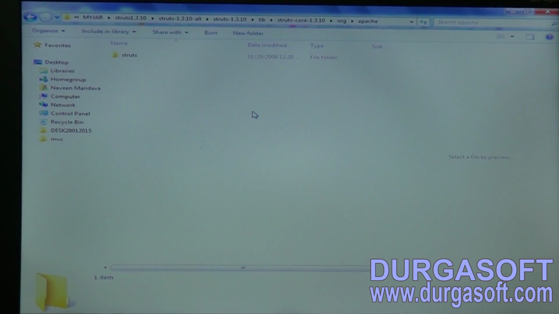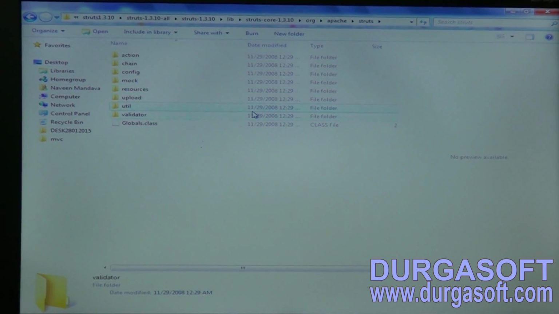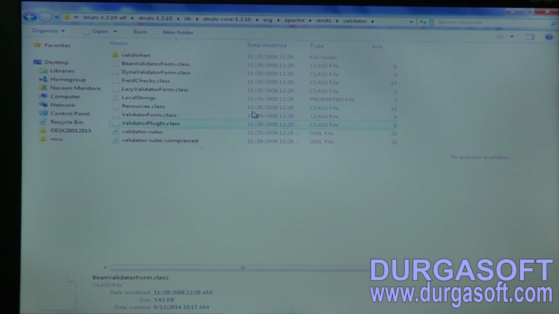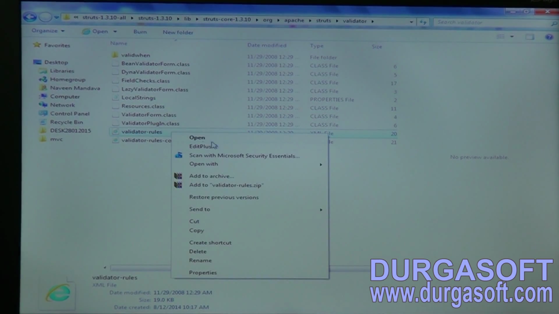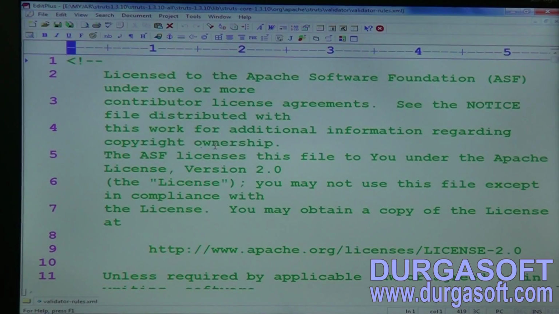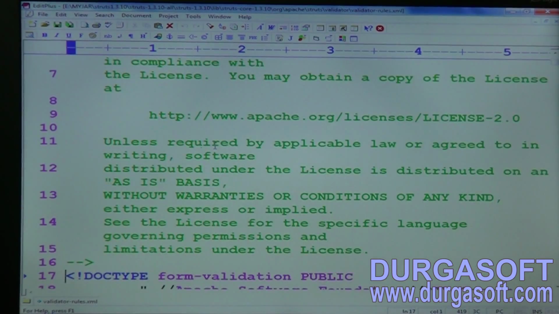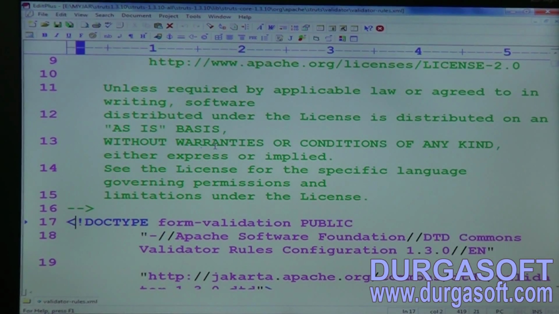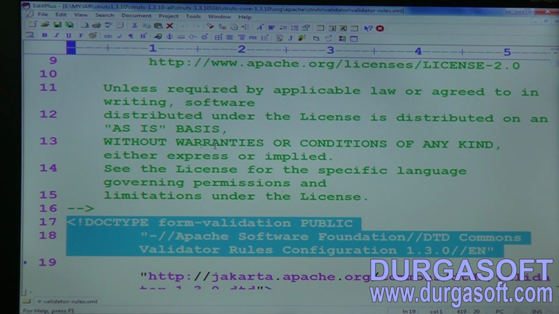Open the struts core jar file. Under org.apache.struts, under the validator package, you can find one validator rules XML file. Open that rules XML file. Here you can find first the DTD they have given. This DTD we have to use for our validation XML file while creating it.